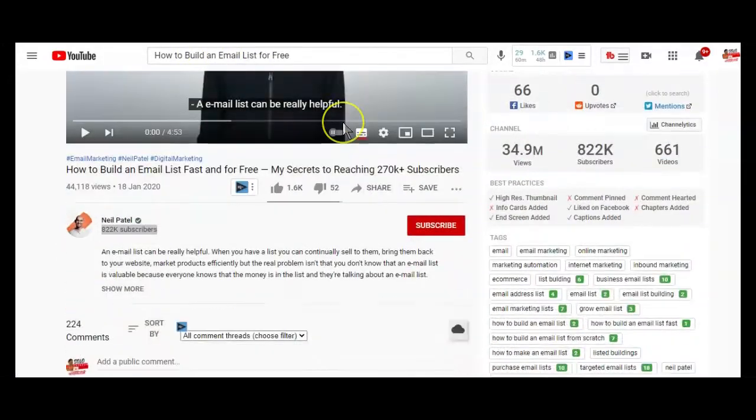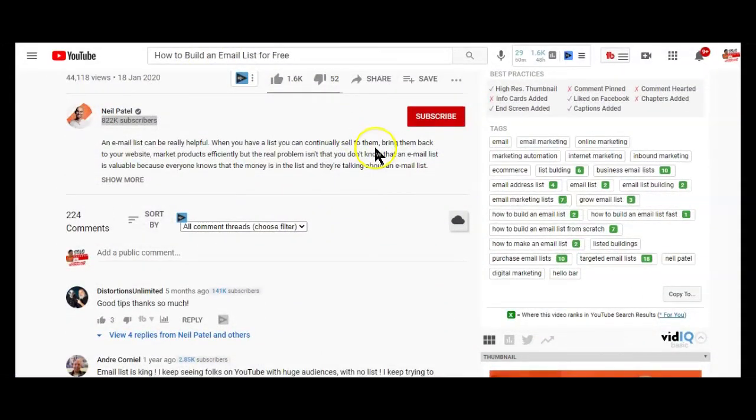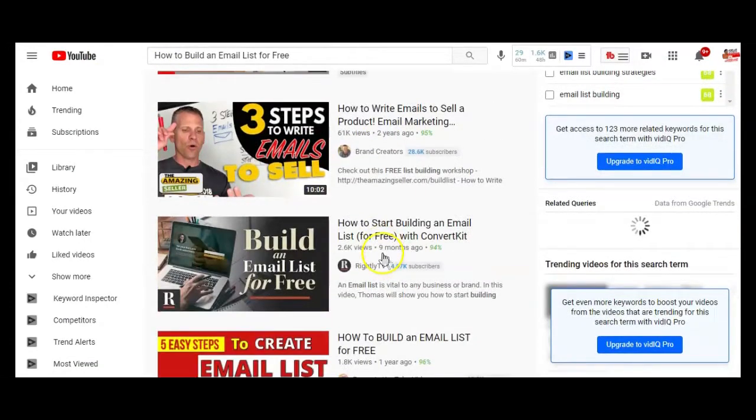Now you have to understand that this strategy works pretty well only when your subscriber count is close to the channel you are copying the tags from. Now, if you can't find a channel close to your channel by subscriber count, just go through some of the top videos with lower subscriber count and select some of the related tags they are ranking for and use them as your video tags.